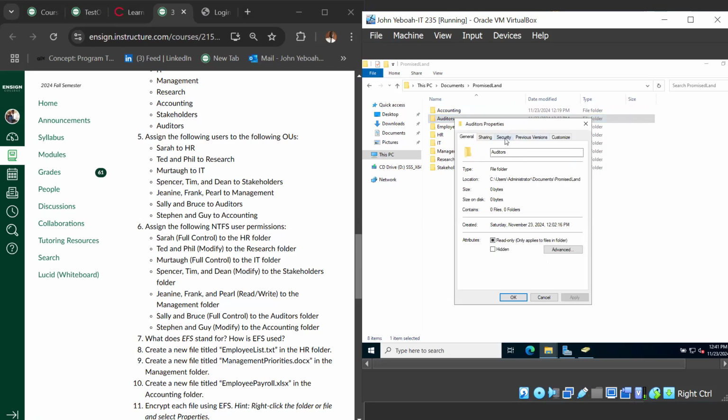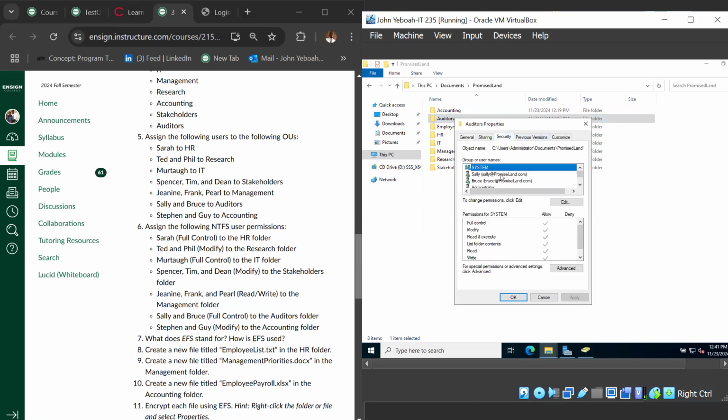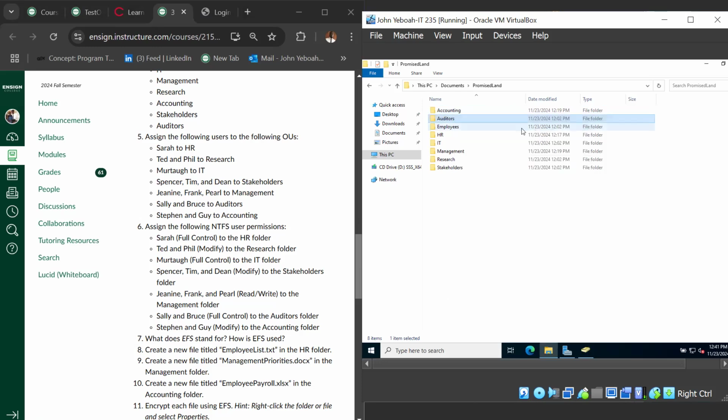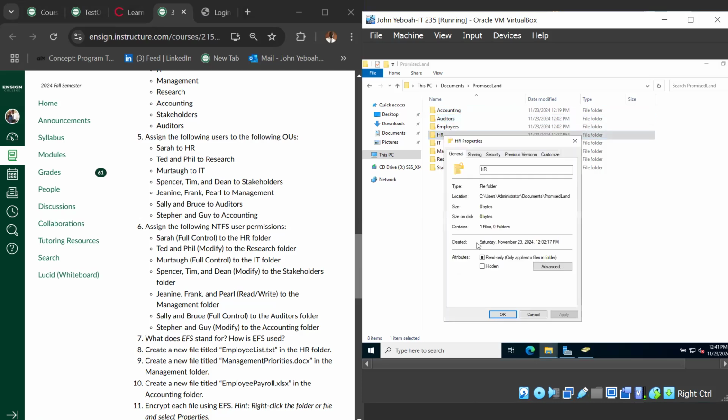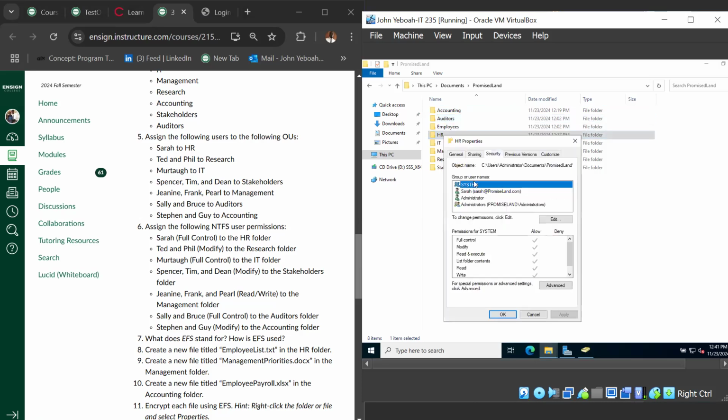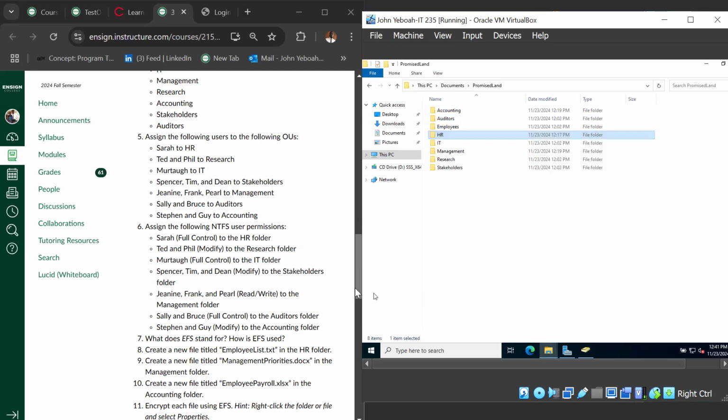In the auditors folder too, let me see. We were supposed to allow Sally and Bruce. They have full access to the auditors folder. And in HR too, we have Sarah, who has full access to the HR folder.